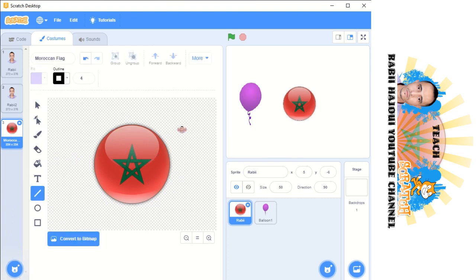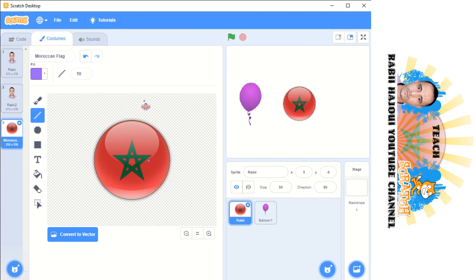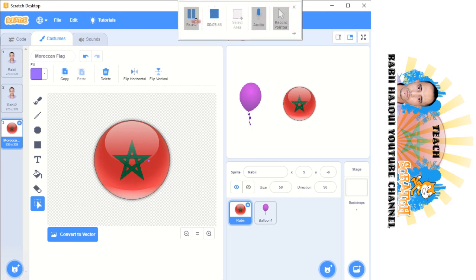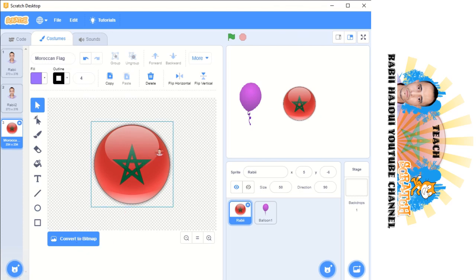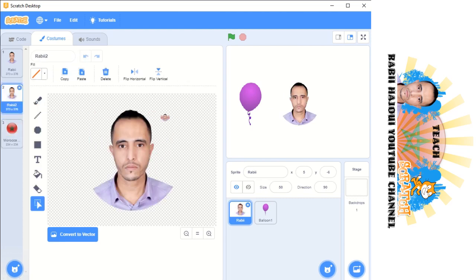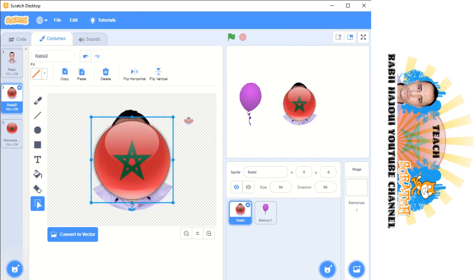Convert the Moroccan flag into vector. I'm going to click on convert to vector, click the Moroccan flag, and copy it by pressing Ctrl C. Let's go to the second costume and press Ctrl V to paste the Moroccan flag.